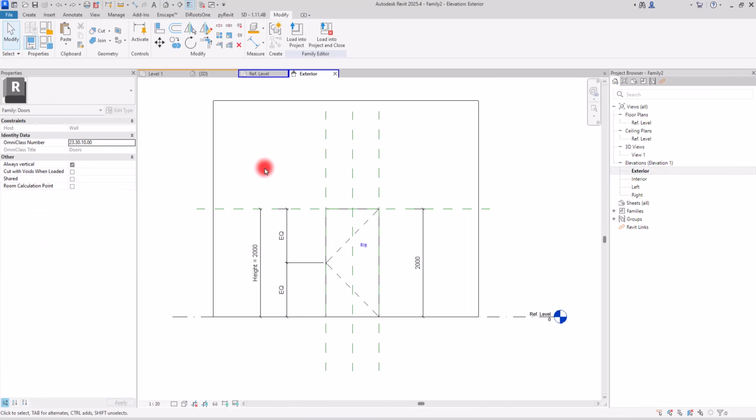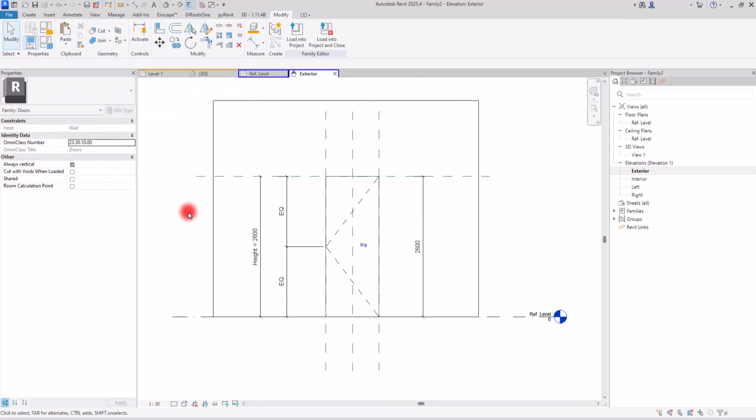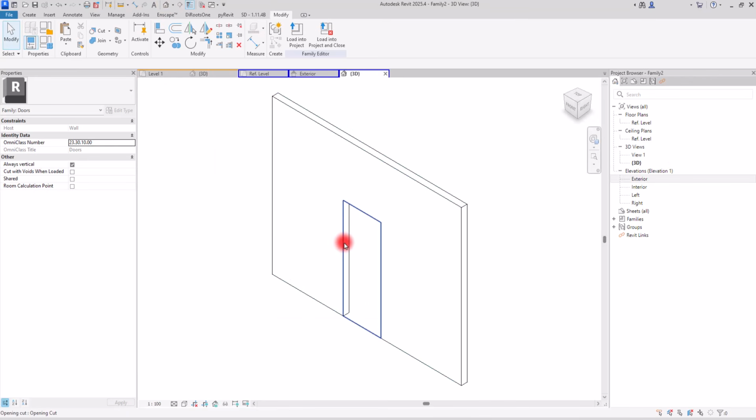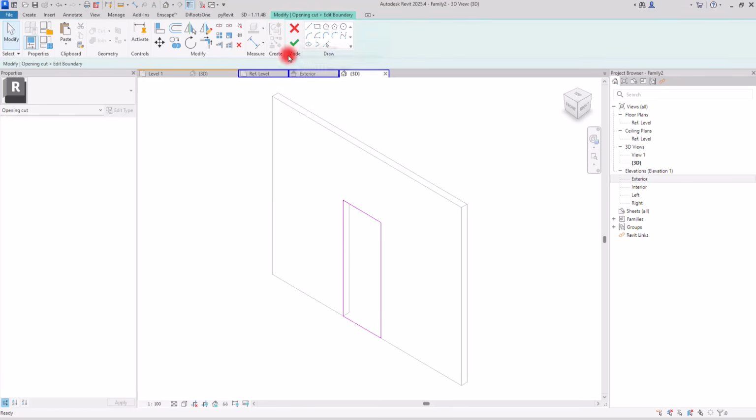Since our door is a little bit larger than normal doors, I'm going to go to this properties and change this height to maybe 260. Click on OK. And now I'm going to go to this 3D view, and if you hover your mouse over your opening door, as you can see we have an opening cut. I'm going to select it and go to edit sketch.